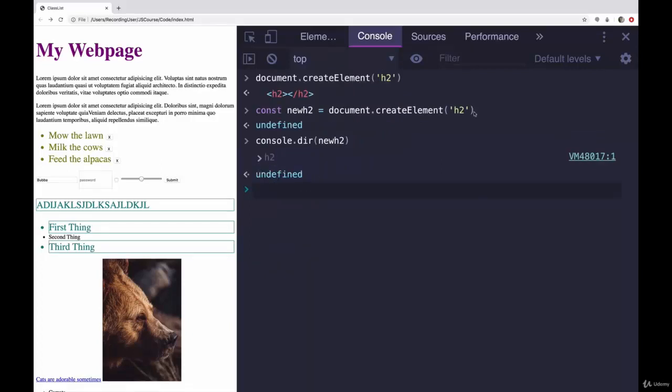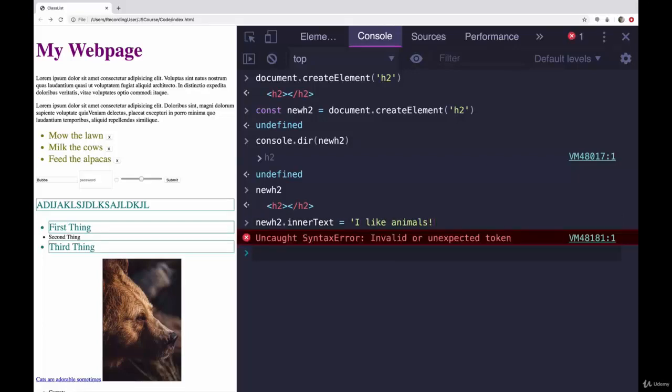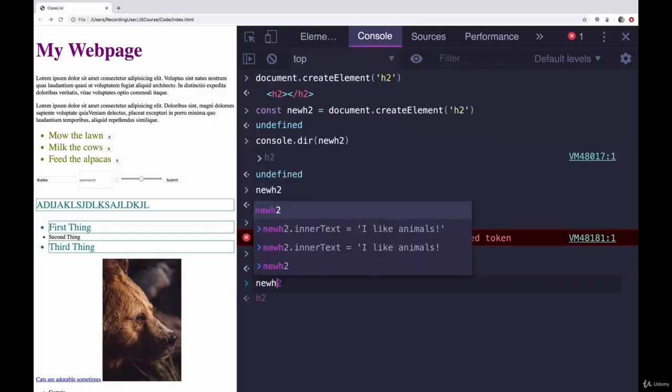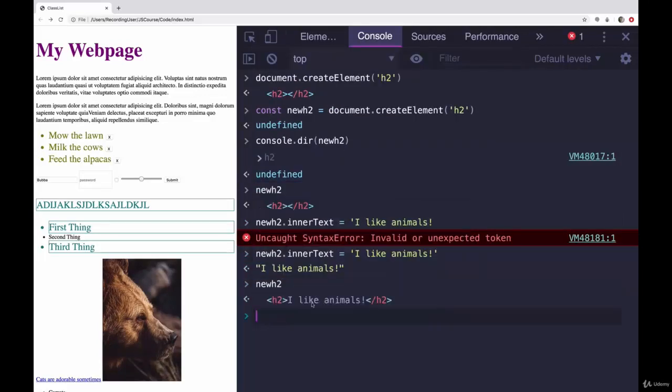So if we want to put some content in, that's a separate step. All we've done is make an element. So we made an empty h2, then if we want to add into it, we could do new h2. So let's just look at new h2 one more time. It's empty. new h2.innerText equals, what should we put here? I like animals. Sure. Oh, missed my quote. Okay.